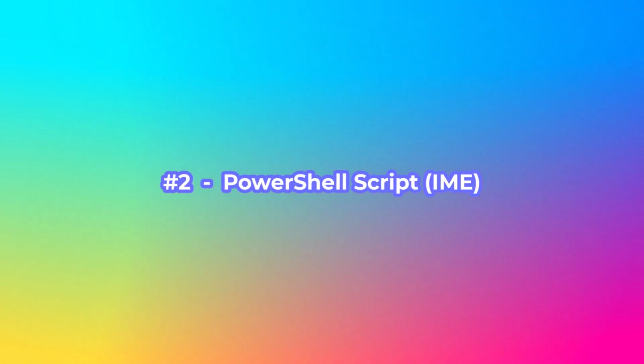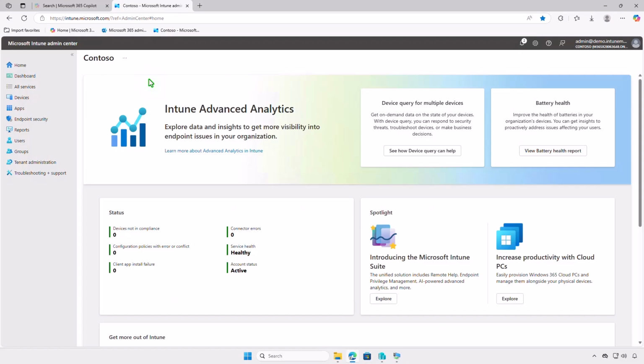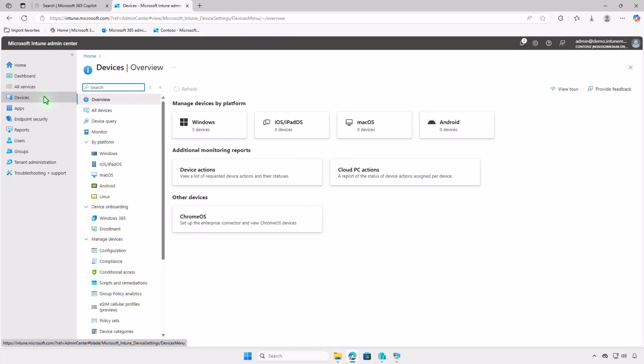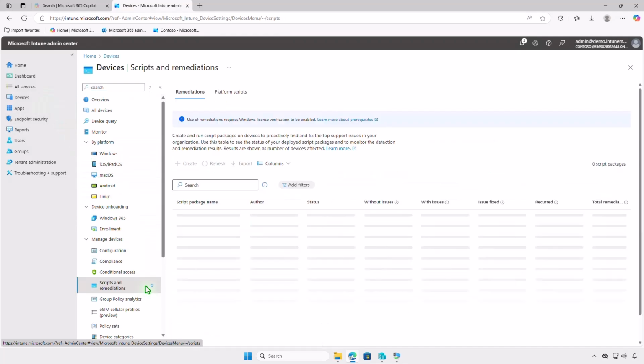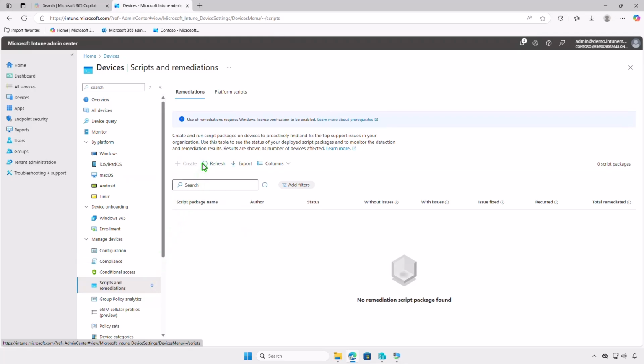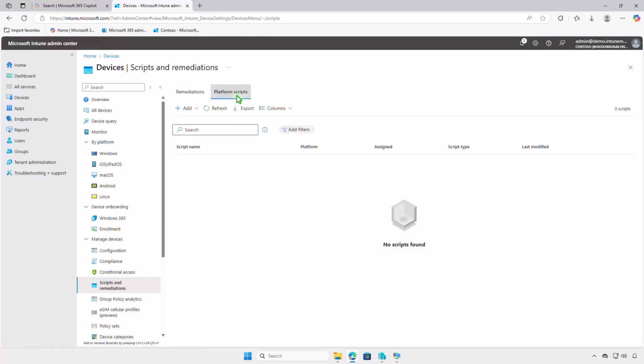The second way, with Intune, we can directly deploy the PowerShell scripts to Windows managed devices. In the Intune Admin Portal, navigate to the Device section. Inside the Device Onboarding category, select Scripts and Remediations option. Select the Platform Scripts section and add a new Windows 10 and later script.